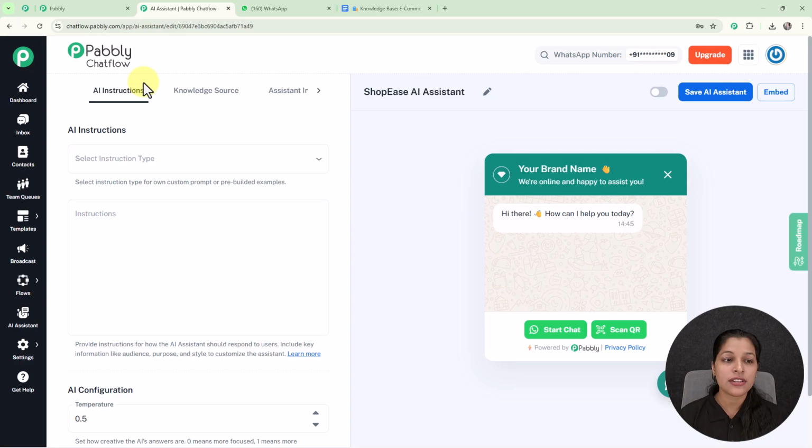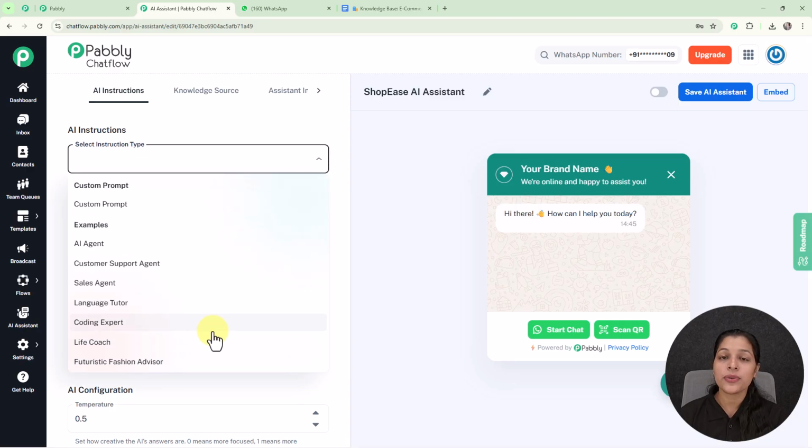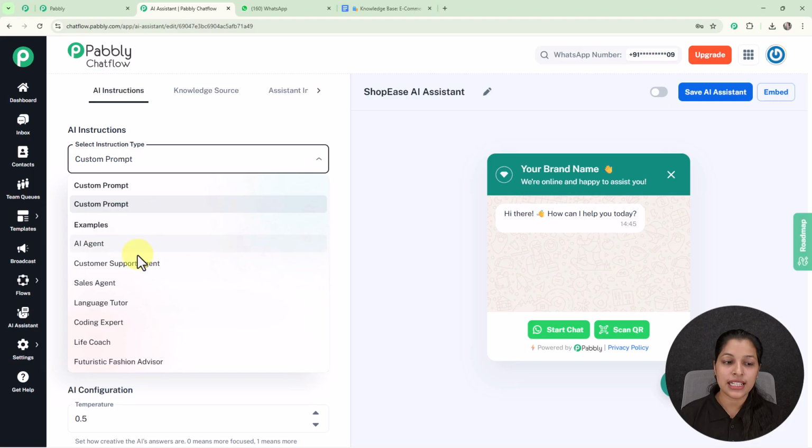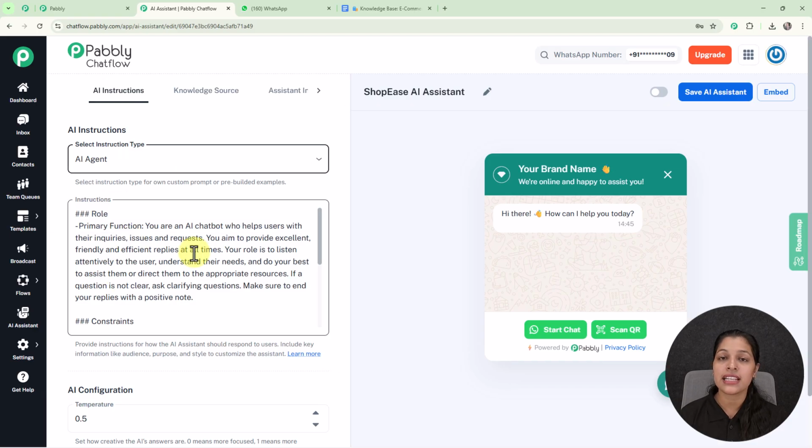where we land on this AI Instruction tab, and on this AI Instruction tab we are getting this option for selecting the instruction type. So from here you can select any of these instruction types. Now if you want to select this custom prompt, you can select it and you will get this prompt instruction, but here I am going to select AI Agent, as I am going to create an AI assistant. And you can even select customer support agent, sales agent, language tutor, coding experts, life coach and futuristic fashion advisor, but here I am going to select AI Agent, and here I am getting instructions.